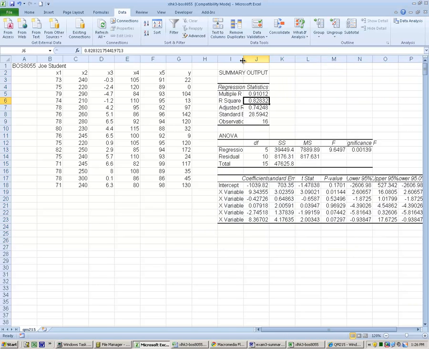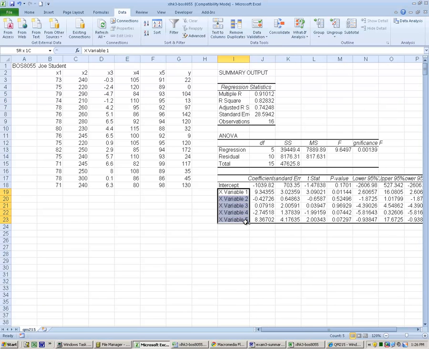Expand that just a little bit so you can see that we've got 5 x variables. We have an intercept, minus 1039.82, etc. Again, remember each one of you has a different data set. Your results will look similar. For my data set, I have an R squared of 82.83%. So 82.83% of the Y variable is explained by these 5 x variables.